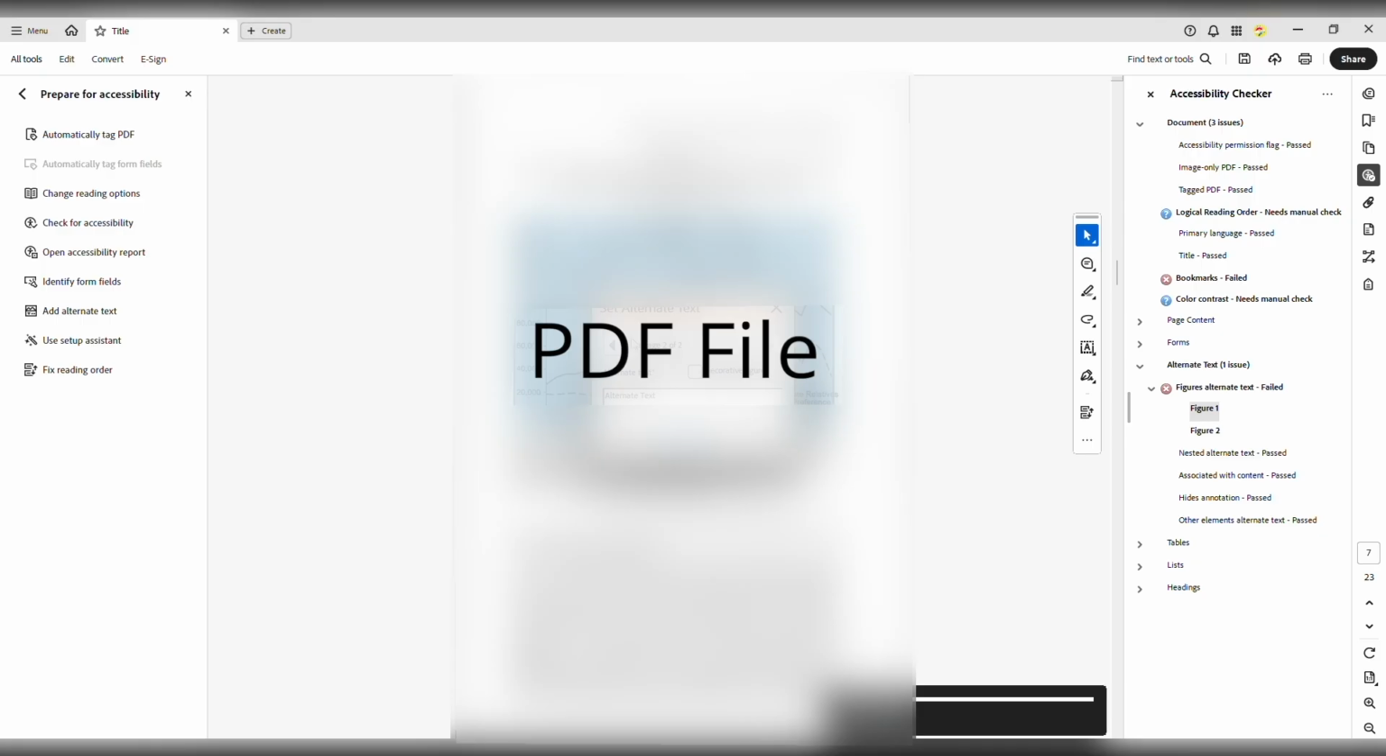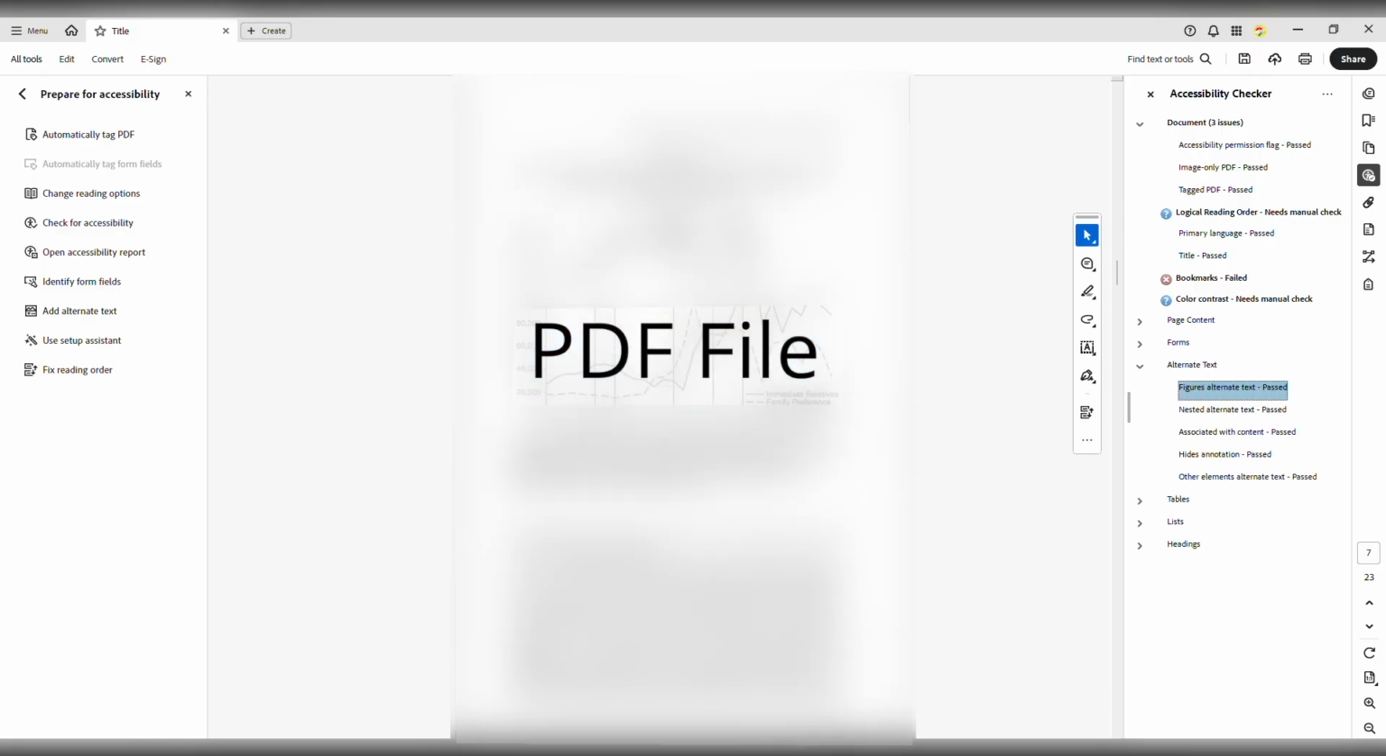When you're done adding alt text to all of your figures and images, you can hit Save and Close. Let it load, and then you'll see that we've now passed the alternate text check.